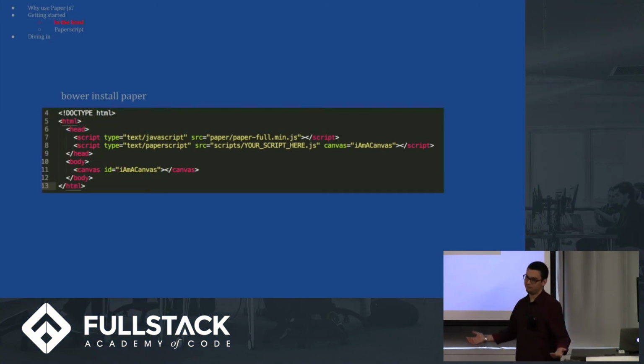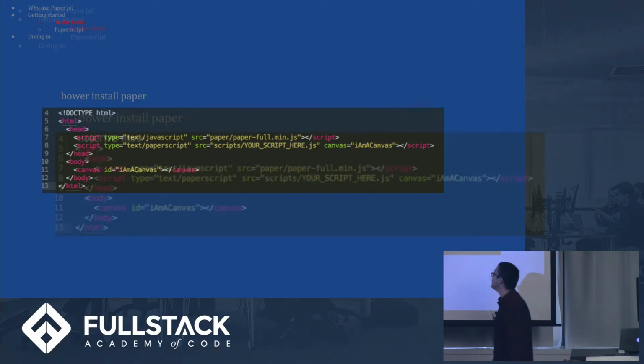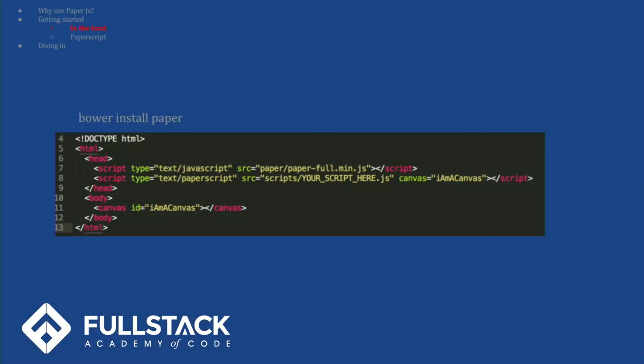All right, so just very quickly, using Paper.js: Bower install it, simple enough. The main idea here is you're going to have a canvas tag somewhere in your HTML, and then you have your script, that second script tag there, with the canvas attribute pointing to the ID of your canvas. And now whatever you have going on in your PaperScript is going to be thrown onto that canvas.